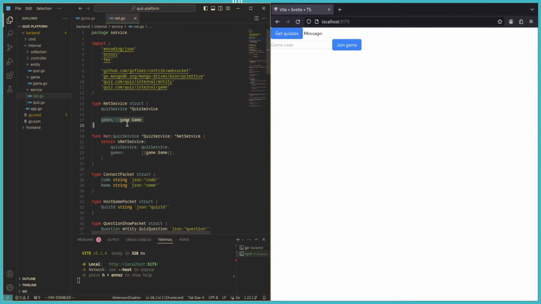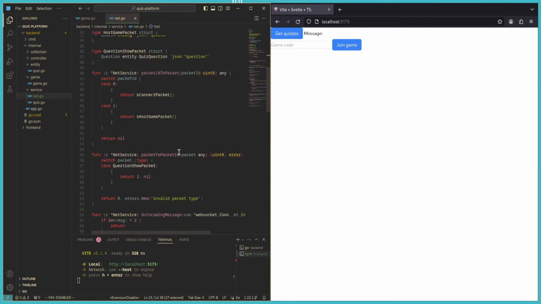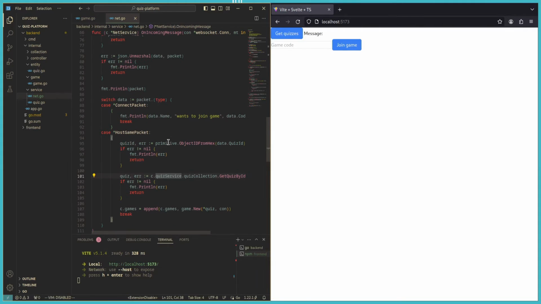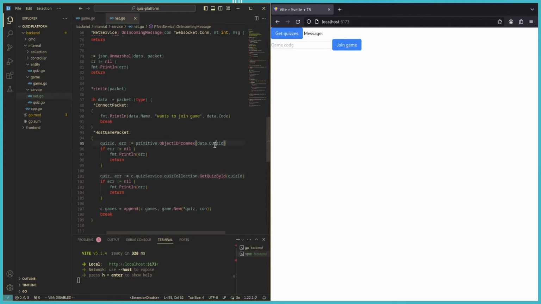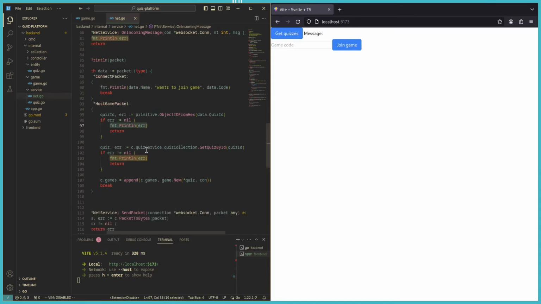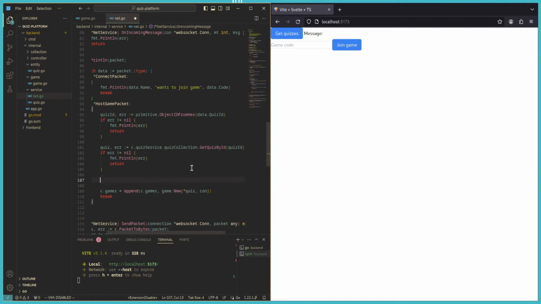So I just went ahead and defined a new slice here of games, and this will be the games that this server is actually handling. So just define a new empty slice here, and down here when we want to host a game, first and foremost we need to convert this quiz ID that is part of the packet into an actual primitive object ID, and we try to parse that. If it's invalid we just print out this error. Otherwise we try to get this quiz by its ID from our MongoDB database, and then we get back this quiz, and then of course we also need to check here if quiz is nil, then we want to return as well. So if we could not find a quiz by that ID, we also return.